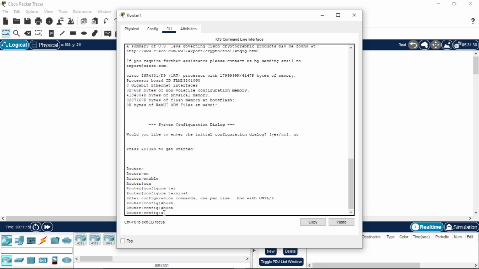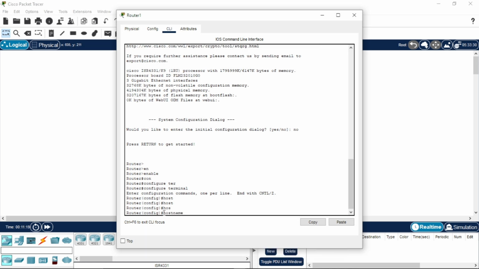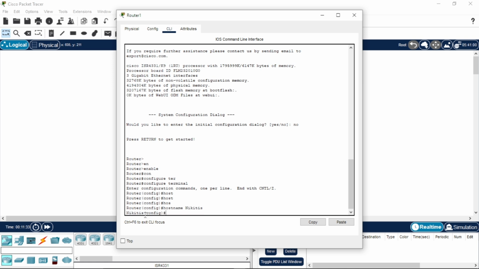So the next command is hostname. Now hostname is used to change the name of your router. Okay, so here we have hostname, let's say router 1, or let's say Nikitis. So the hostname has changed from router to Nikitis.